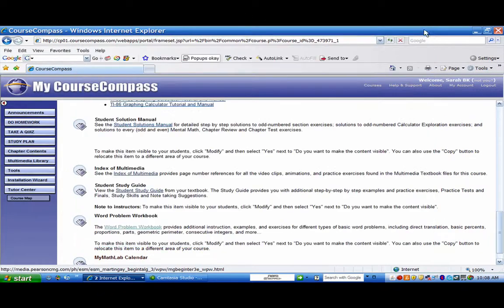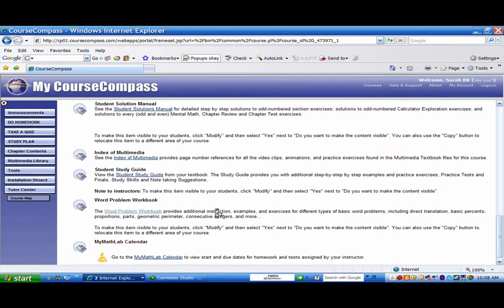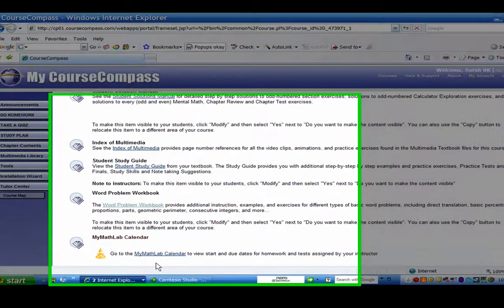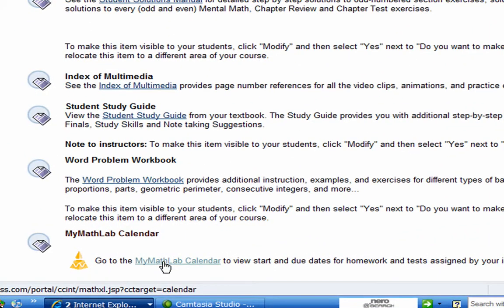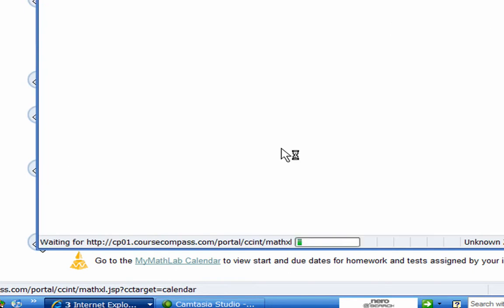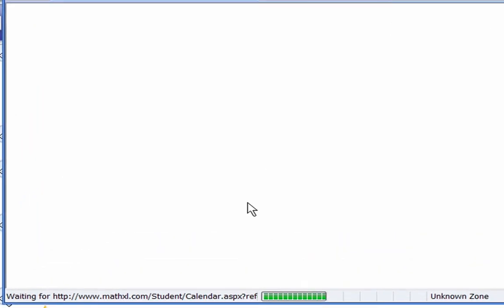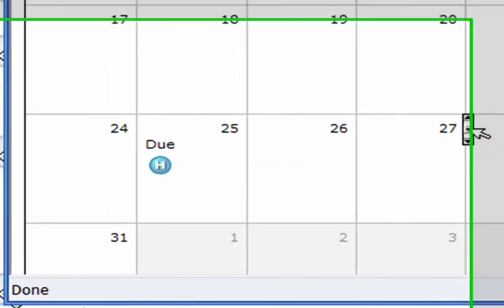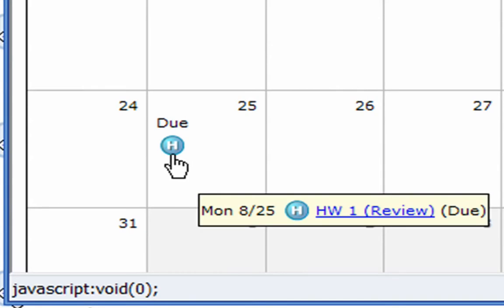The last thing on our chapter contents is a MyMathLab calendar. And this just talks about when tests are and when homework is due. For example, your first homework is due on August 25th.